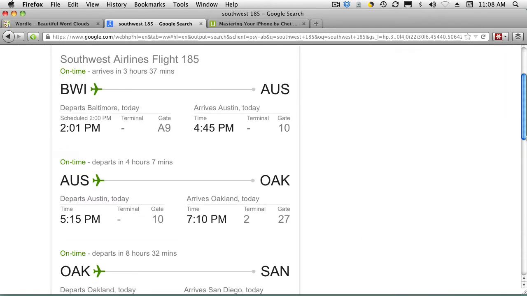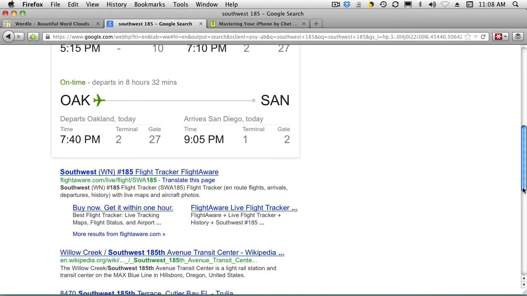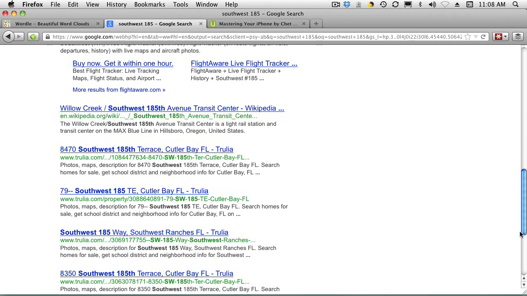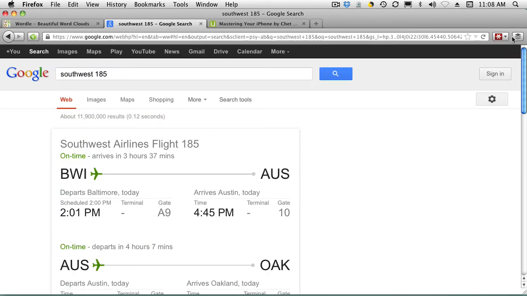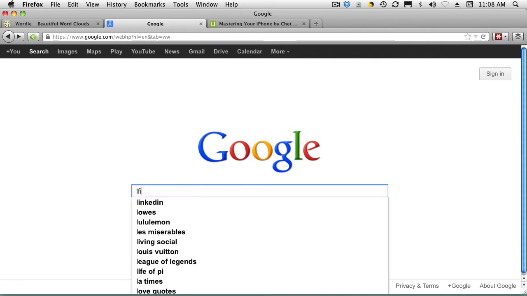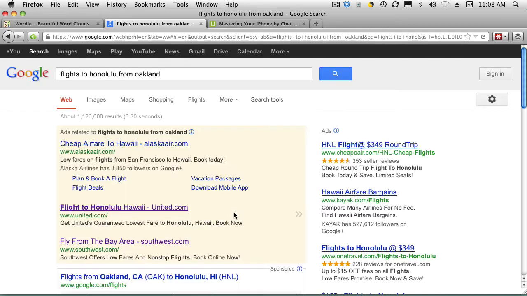So very, very useful. And below that are the links to things like additional flight tracking on FlightAware, Trulia, and then even further down, I assume if I keep going down, there'll be the Southwest Airlines website. But again, that's the ability to track flights. Now, if you're looking to purchase a flight, you can enter information in the Google search bar like flights to Honolulu, Hawaii. And let's go to Honolulu from Oakland.